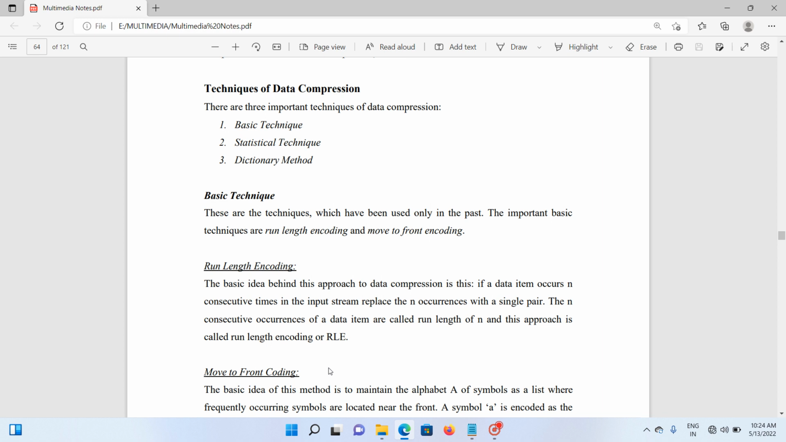So what is meant by the basic technique? This basic technique was used only in the past. In this technique, I take the data and observe each and everything.